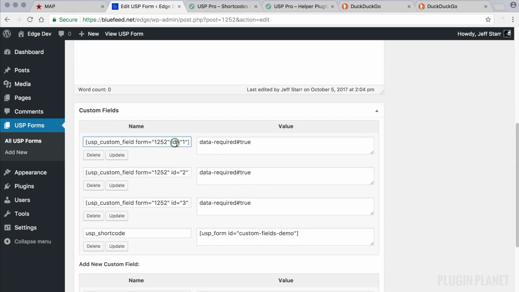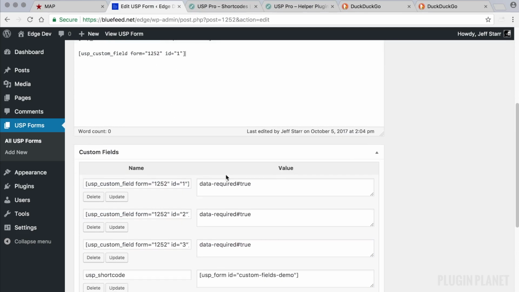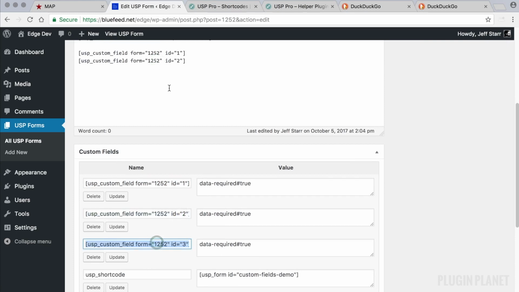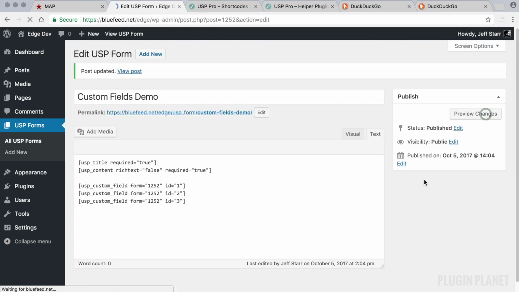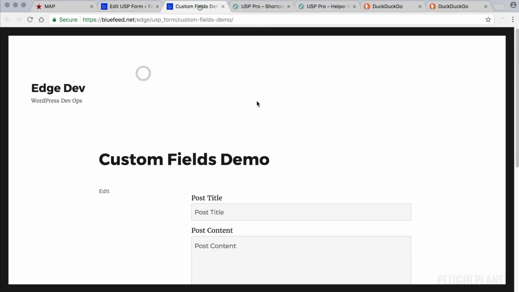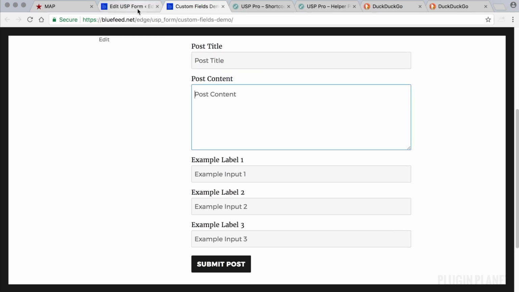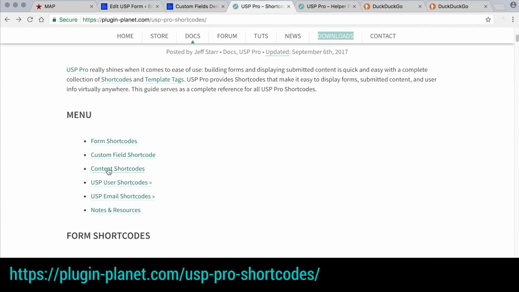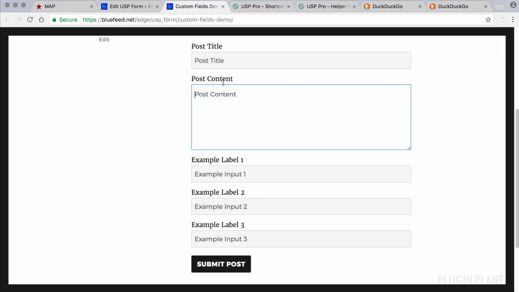So let's go ahead and add this custom field to the form by copying its shortcode and pasting into place. And let's add the second one and the third one. So we have 3 custom fields on our form, and we click Update and view the post on the front end. So here we have our post title, post content, and 3 custom fields. And if we wanted to, we could customize these fields with different attributes using the shortcode reference as explained in the previous video.